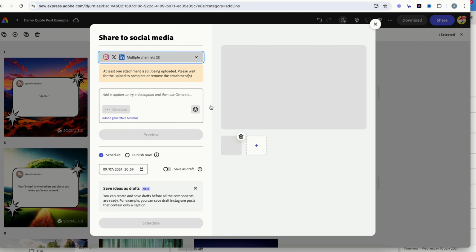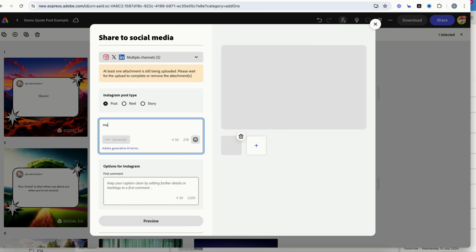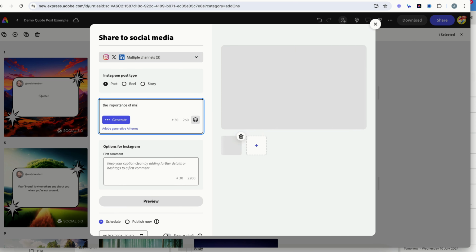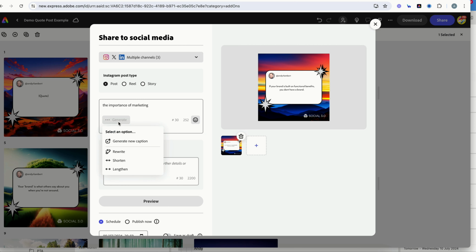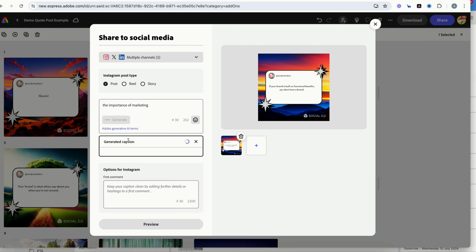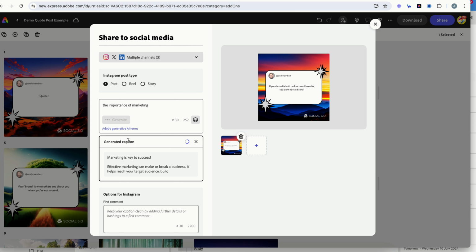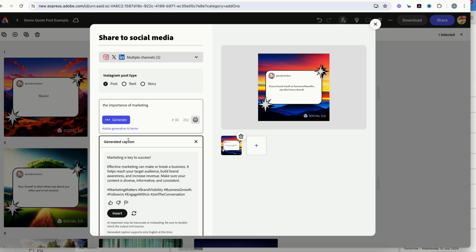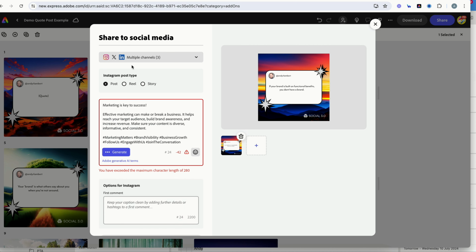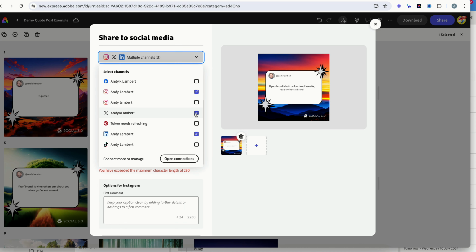So here we can just go ahead and create that. And we're going to put the importance of marketing. And we're going to generate a new caption. So you can see how we can start to use all of these AI tools that are integrated into our workflow to really streamline and speed up production processes.